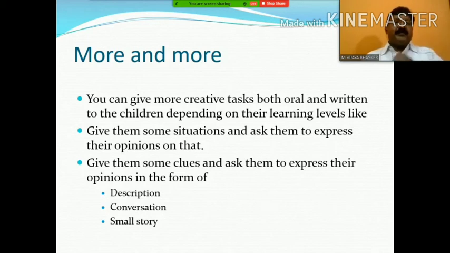You can give them some situations and ask them to express their opinions. Speak something about how we celebrate Children's Day in our school. Speak something about how you celebrated Diwali at your home. And even keeping in mind the learning levels of the children, you can give some clues and ask them to express their opinions in description form. You can show them a picture, ask them to express their opinion in written form by describing it, or ask them to say something describing the picture.